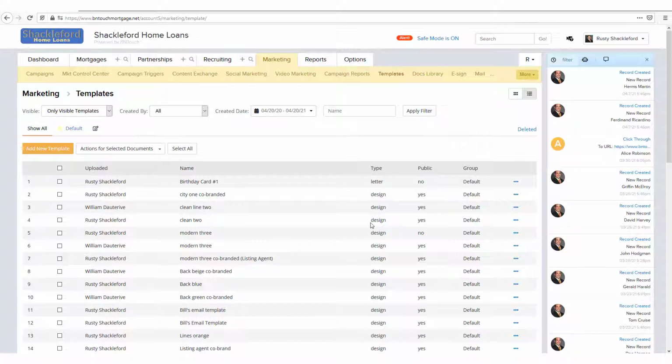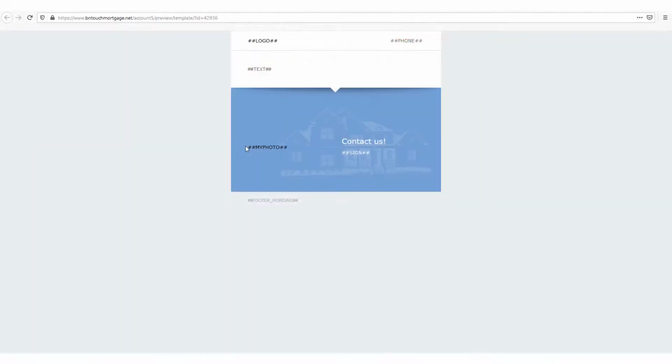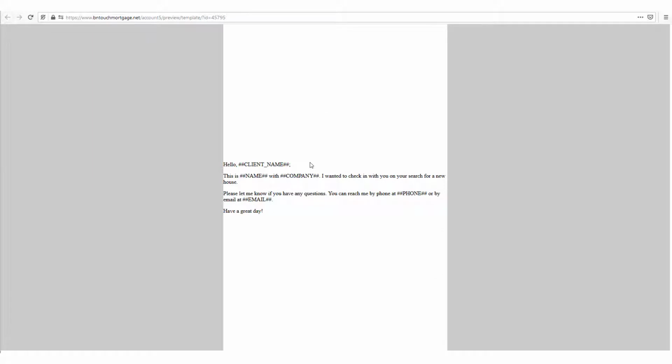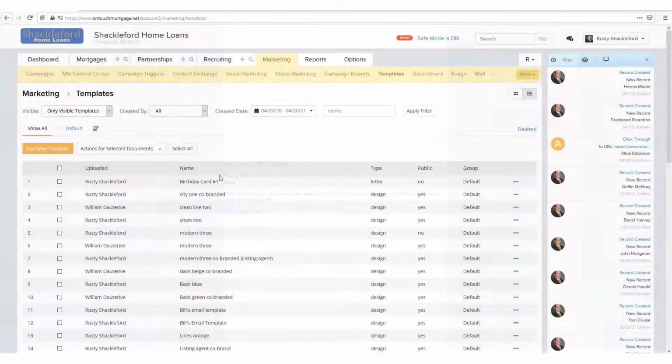BNTouch divides templates into two types, letter and design. A design template functions like a type of stationery. It is a style and format that can be applied to emails or letters sent from your CRM to make them look more interesting or official than just a plain text message. A letter template, on the other hand, is a complete email or letter that can be sent to your clients and partners whenever you need to. This can be helpful when you send similar messages to many clients for a single purpose, as you don't need to retype and design your marketing material every time you send it.